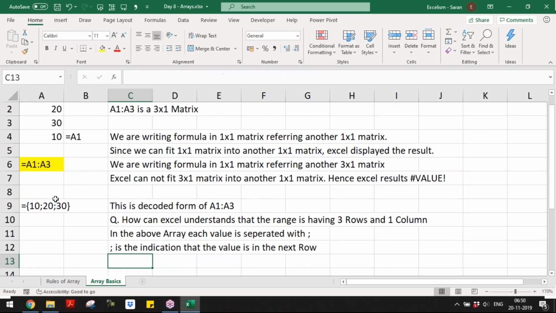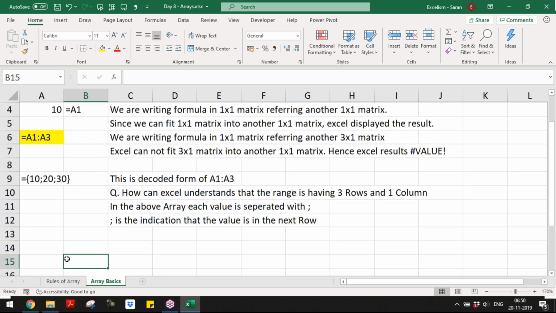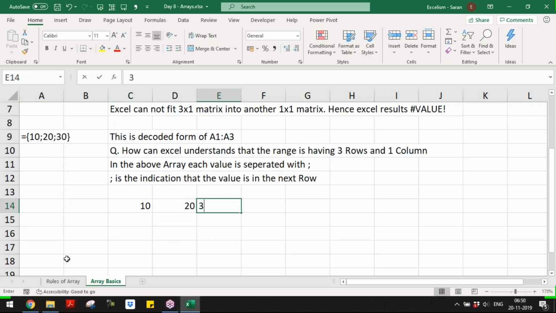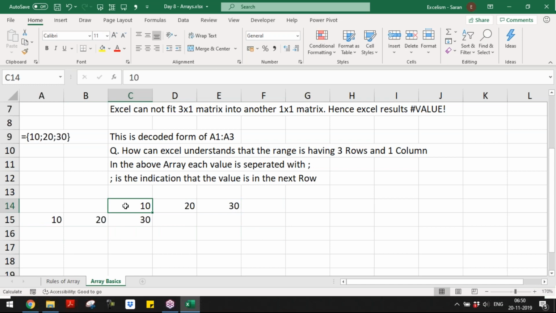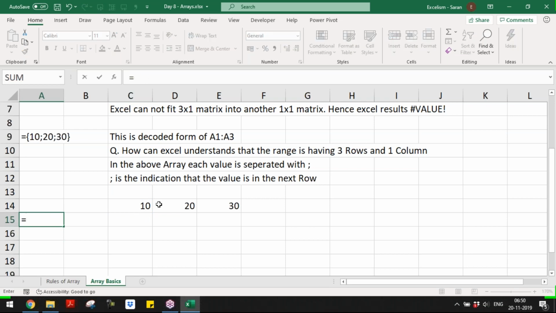So how will Excel read this? 10, first row, first column, semicolon. That means go to the next row, below 10, 20, semicolon. Go to the next row, below 20, 30. That is the meaning of this. Okay, try to understand. 10, 20, 30 is there. Now I'm trying to put equal to this. If I put equal to this, I'll get my answer. But if I'm trying to put equal to this, I'll get a value error, right?